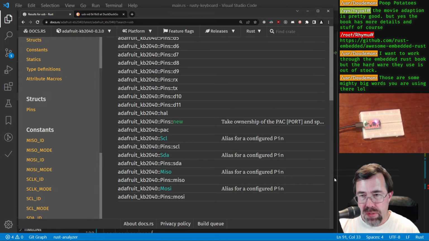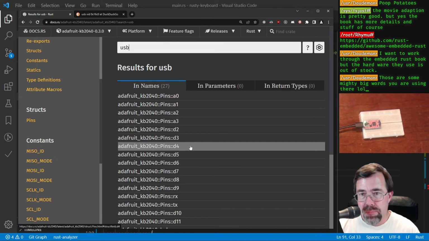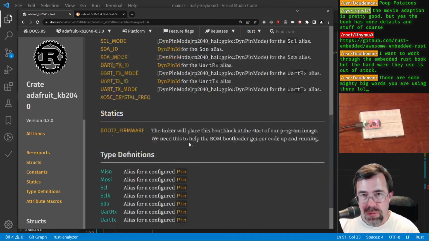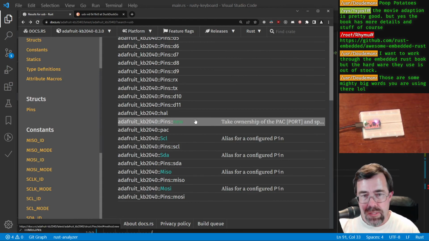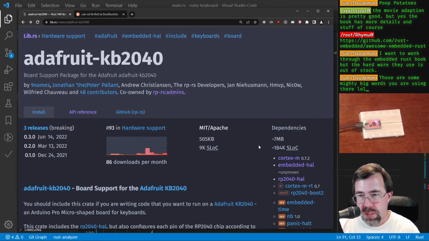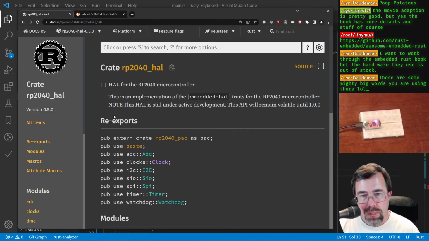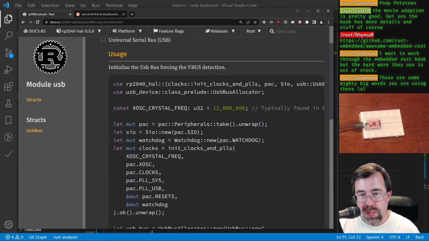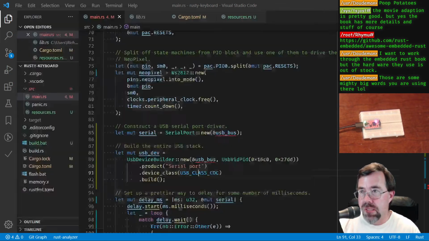Is there not a USB? I'll be sad if there's no USB bus implementation here. I'm missing something. Maybe it's not in Adafruit. Maybe it's in one of its dependencies. That would be the RP2040 HAL, right? Yeah. There we go. USB. Okay, and they even have a little nice example. There we go. Let's just steal it.